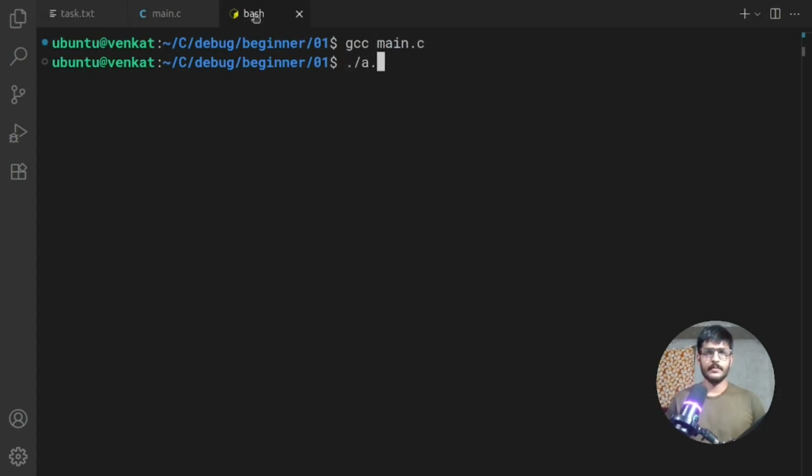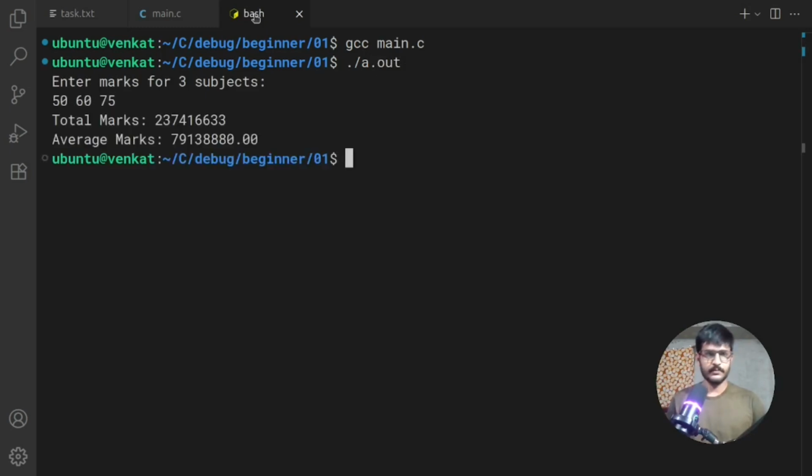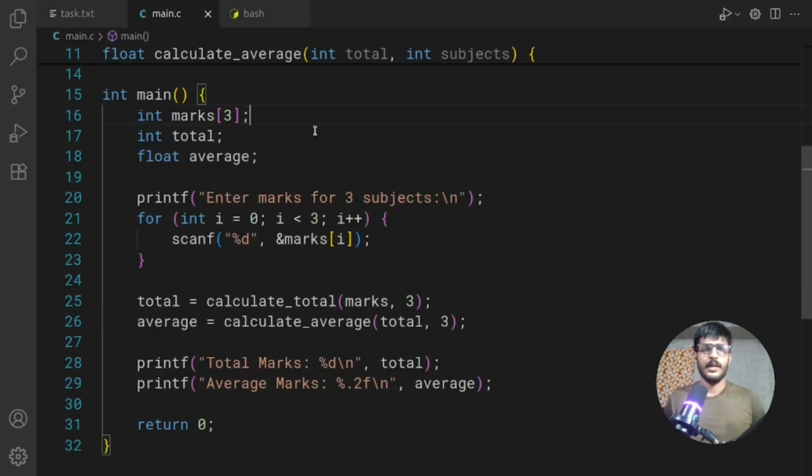Let's run it. Let's give the same input as 50, 60 and 75. You can see, as the task stated, we are getting some garbage values. It seems like our main function doesn't include any bugs. So let's jump into the calculate total function and see what it is actually doing.